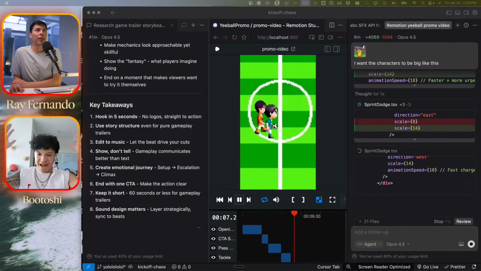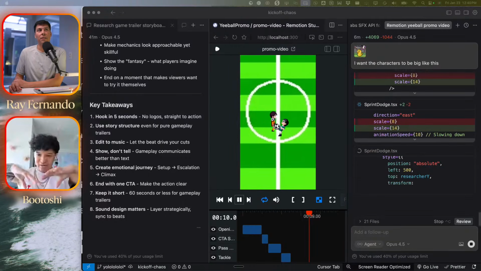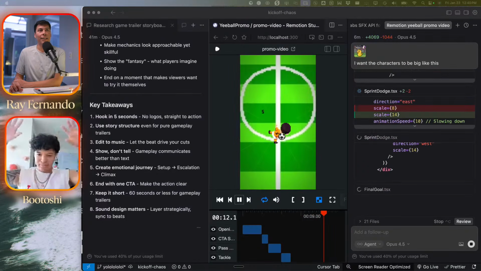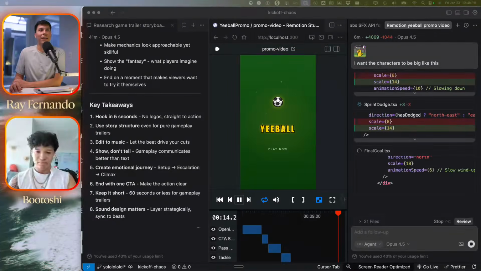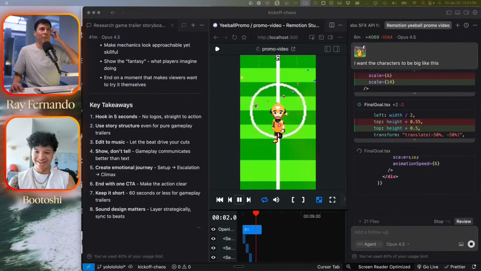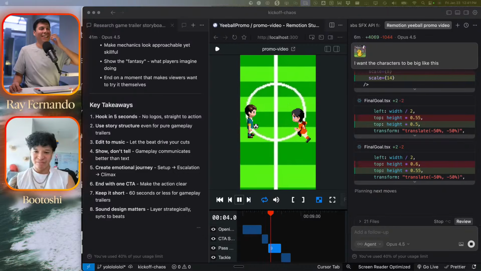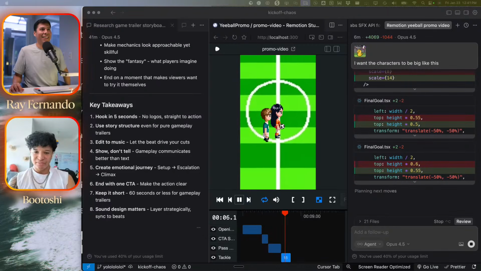So I gave it a reference. I said, I want the characters to be this big. So I gave it Bootoshi's size, and it's like, okay, let's make them really big now. Because I want them really big, to take up the whole screen, you know? Yeah, that makes sense.